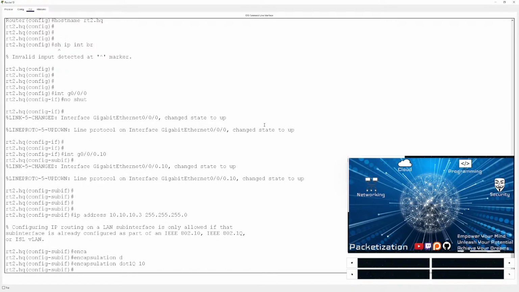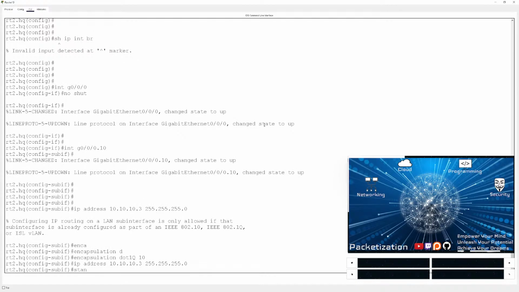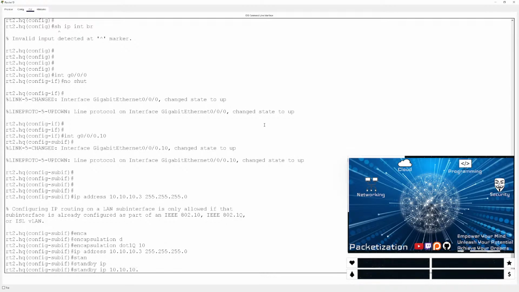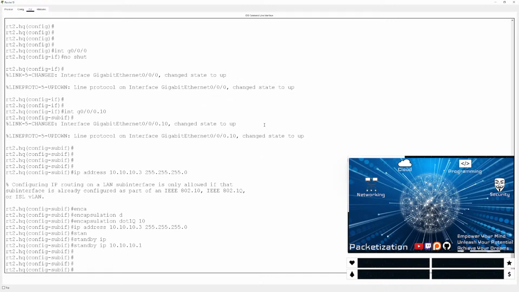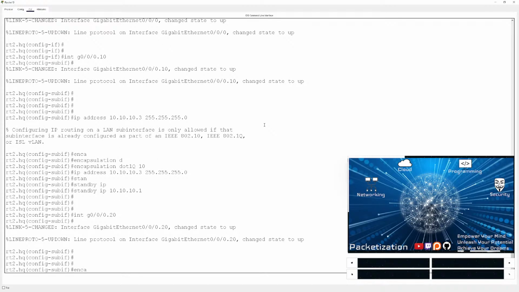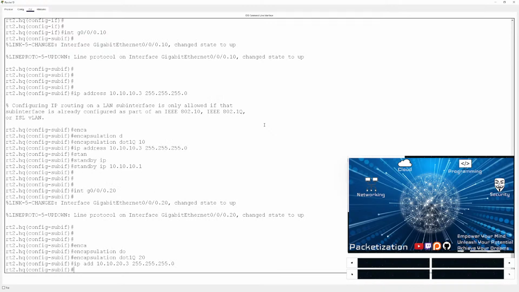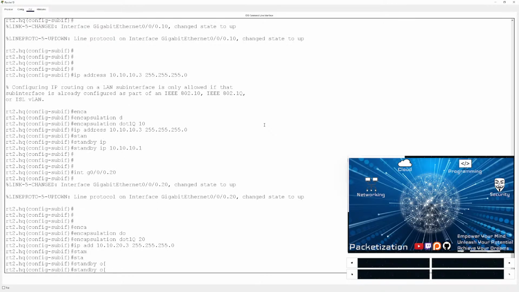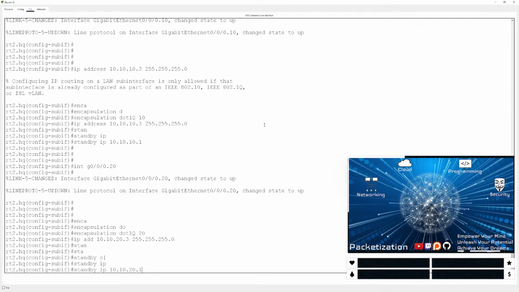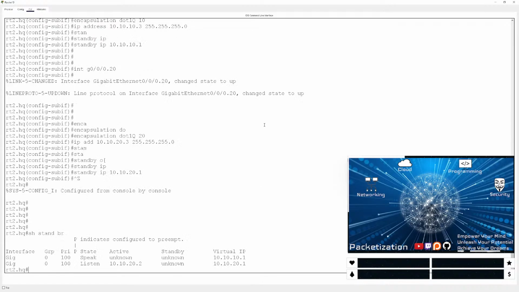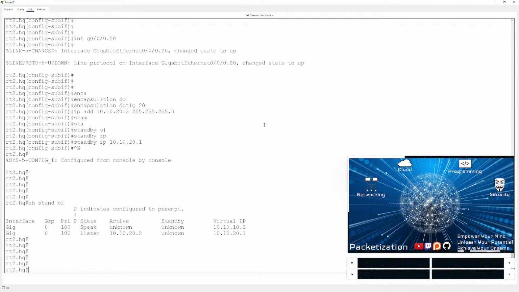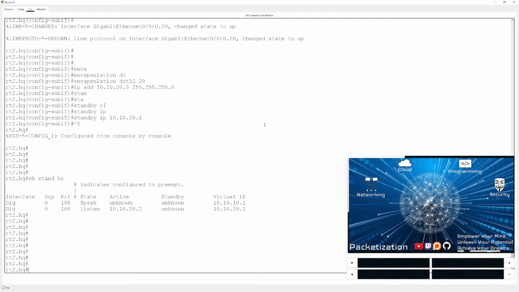Dot1q 10. Standby IP is 10.10.10.1. Then interface gig 0/0.20, encapsulation dot1q 20, IP 10.10.20.3, standby IP address 10.10.20.1. Show standby brief. Okay.